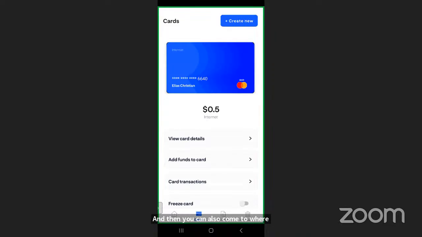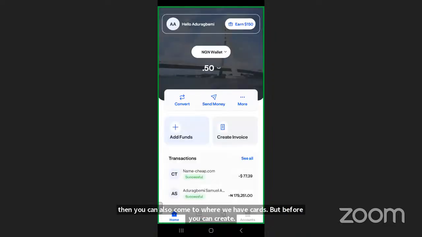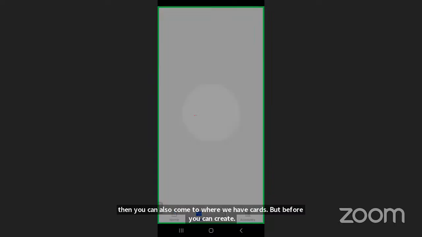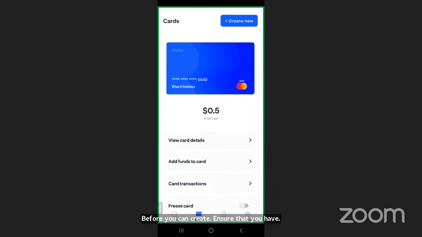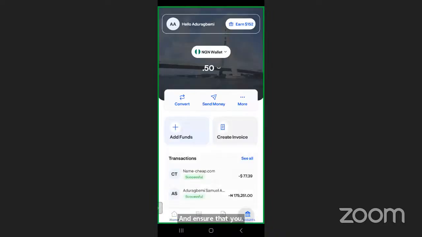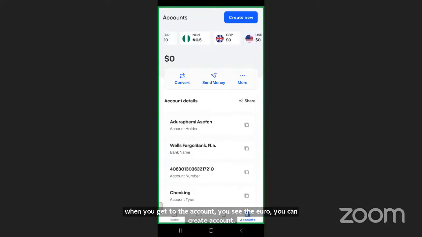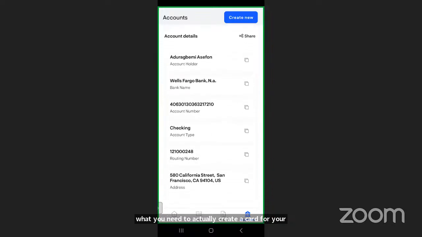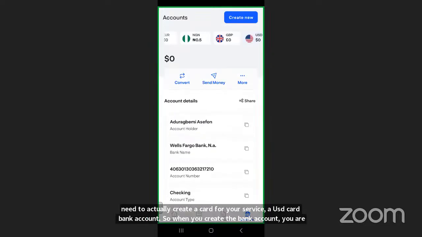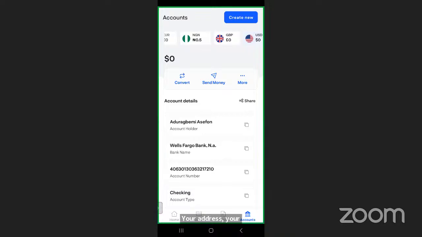But before you can create a card, ensure that you have an account. Okay, you can see the account tab here, right? When you get to the account tab, you see the euro. You can create a euro bank account, create a pounds bank account, create a USD bank account. But what you actually need to create a card for your service is a USD bank account. When you create the bank account, you are going to be given a bank account number, your address, your routing, and everything. Every piece of information needed for that account will be given to you upon creation.